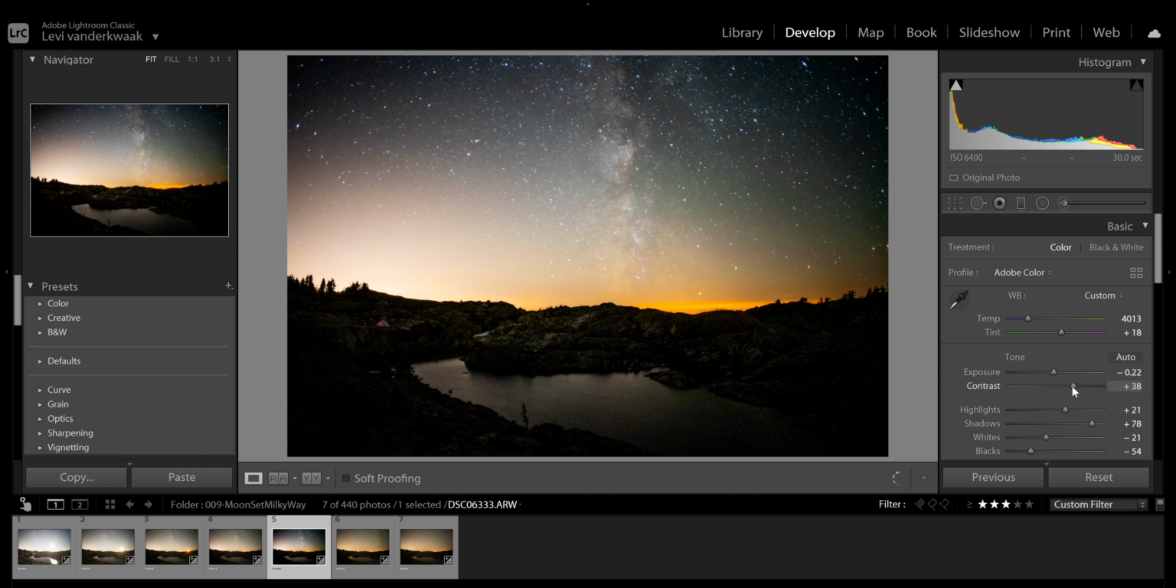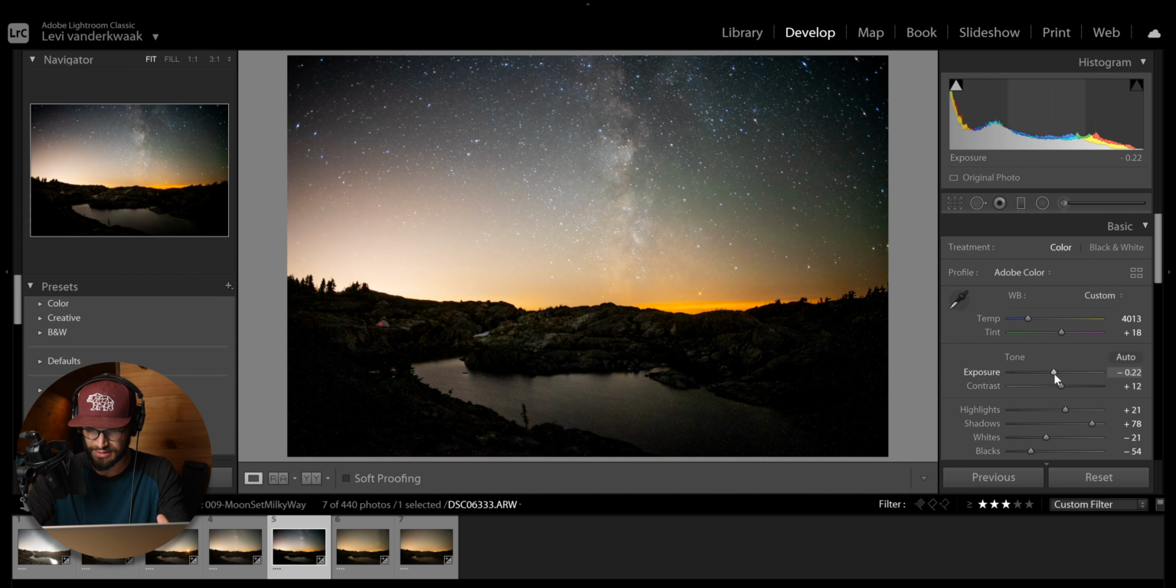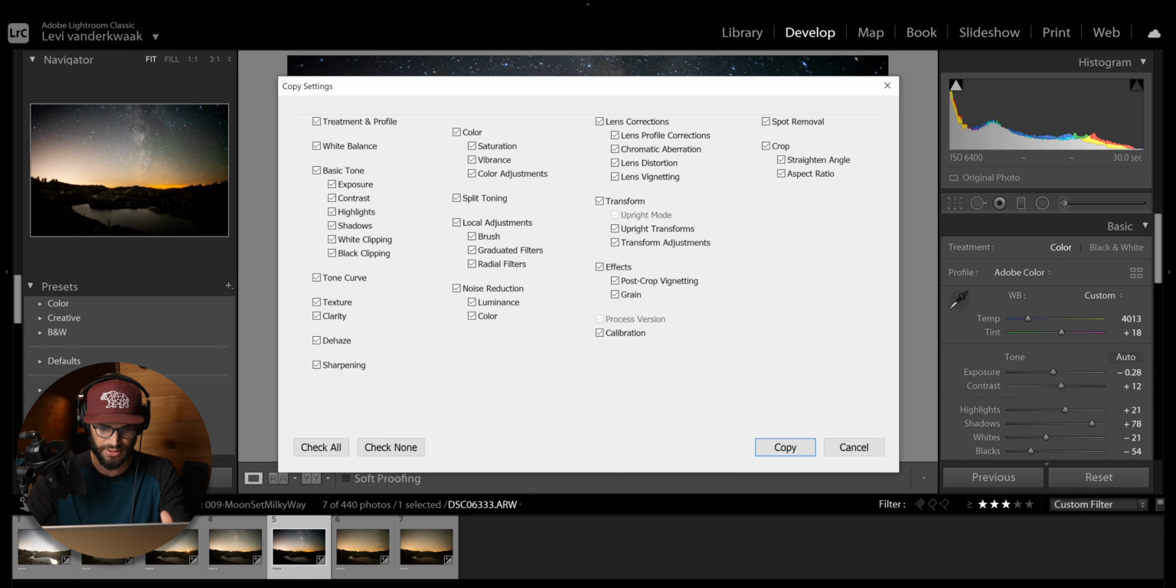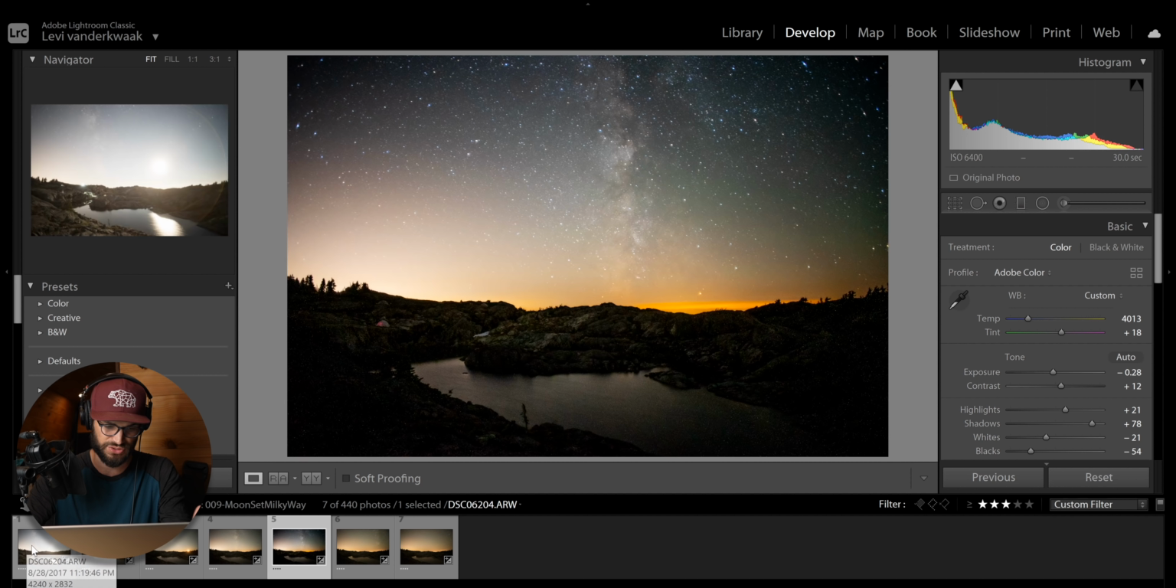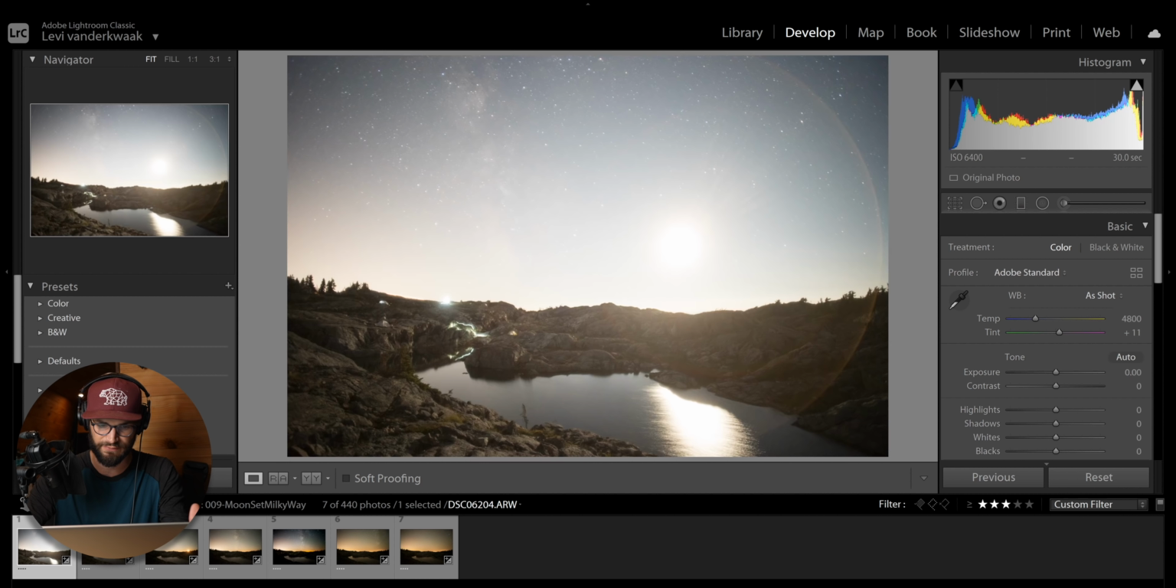I'm relatively happy with this edit here. I don't tend to go too crazy on the way I edit my star photos. But what we do now is we're gonna copy those changes we just made, and we're gonna bring it over to our first image. So we're gonna paste those on.